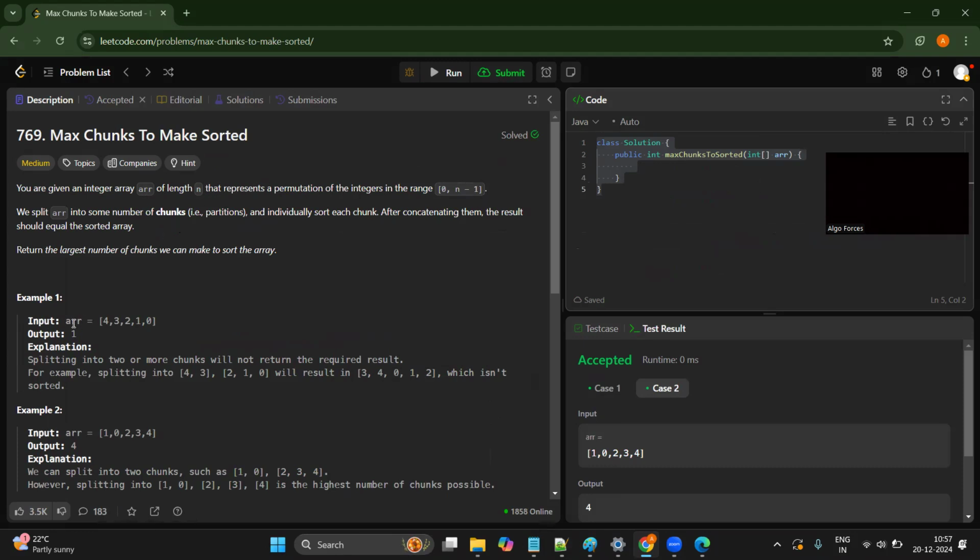So if I take this example, if I'm given an array of length 5, it will contain all the elements from 0 to 4 in any order, in any permutation, right? Now it says that we have to split the array into some number of chunks, that is partitions, and individually sort each of the chunks. And after concatenating them, the result should be equal to the sorted array.